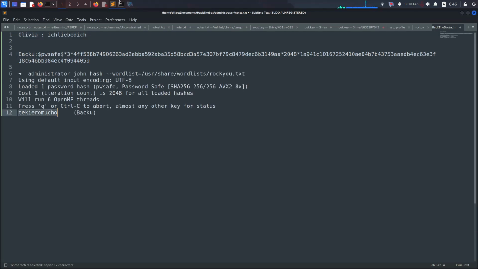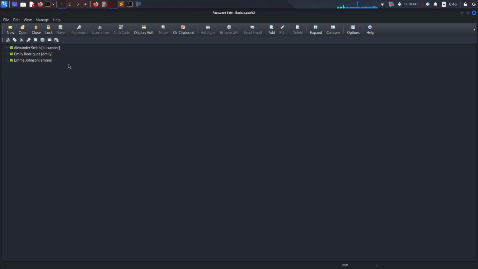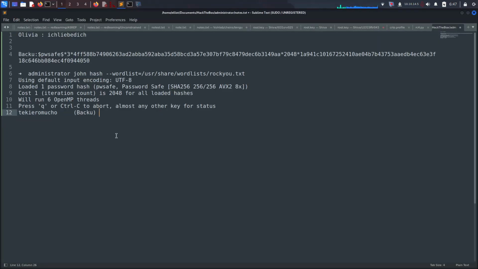Right, so let me just run password save again and let's see if we are in. So it seems like we are in, and I just go here. You will see here, if you go to Alexander Smith, it's going to say double click to entry to copy password. So now we need all the users' passwords. For Alexander Smith, our user is Alexander, this one, right?